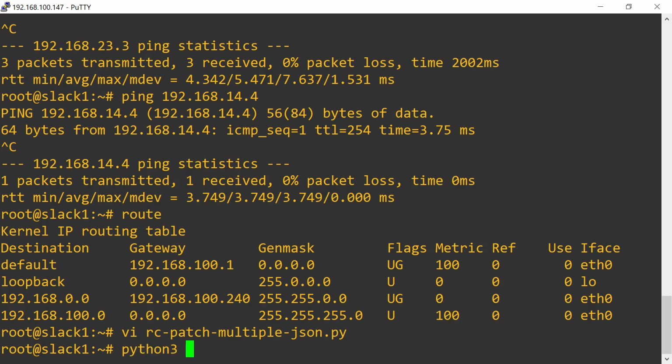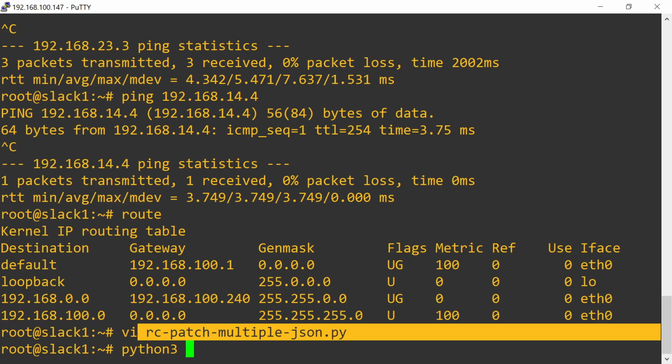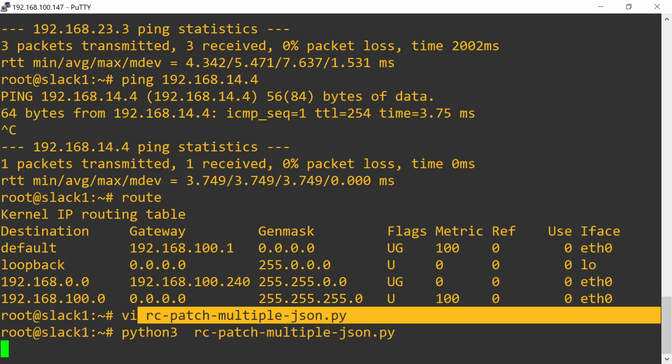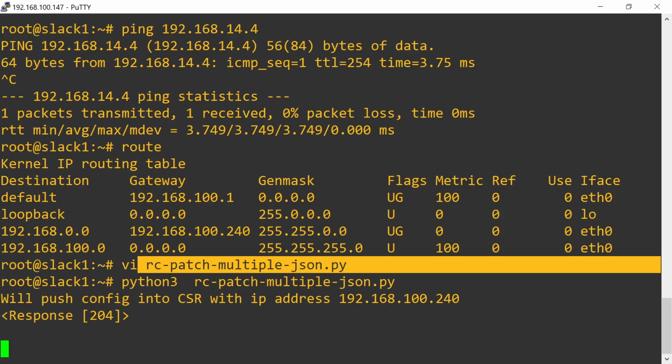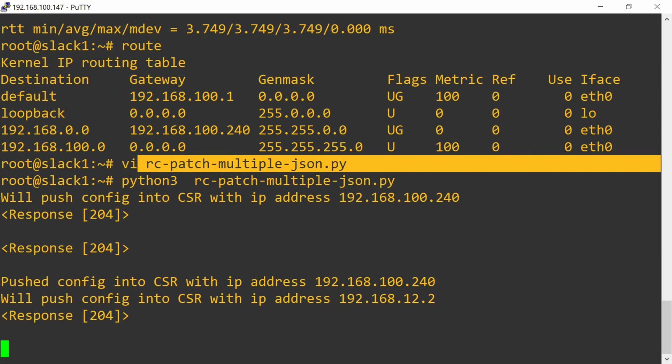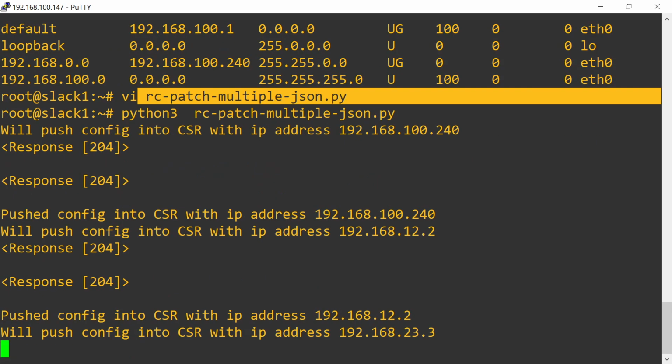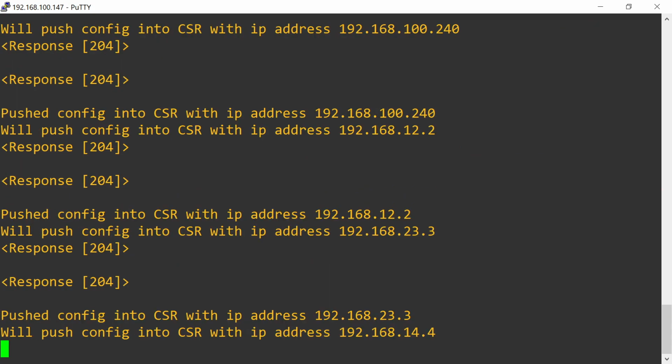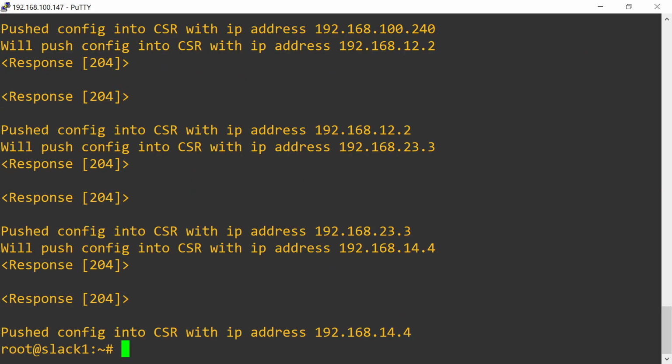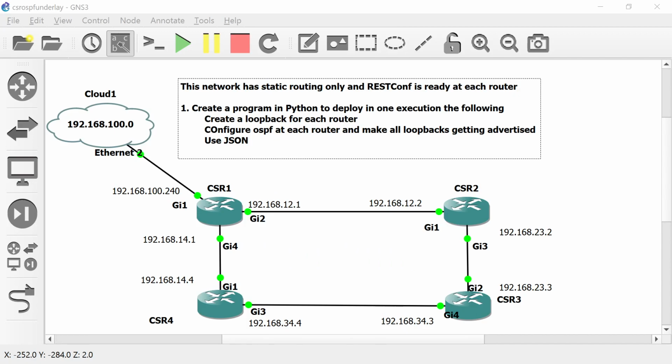Python 3. So response is 204, means that it is okay. Remember that response 200 is successful. So in this case, the automation is done in a couple of seconds. So in a couple of seconds, we can enter OSPF in all the devices and create a loopback in all the devices. So let's go to the devices.